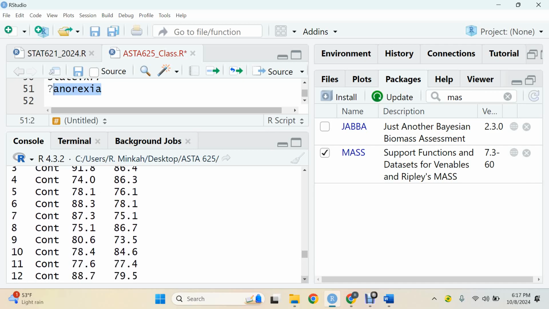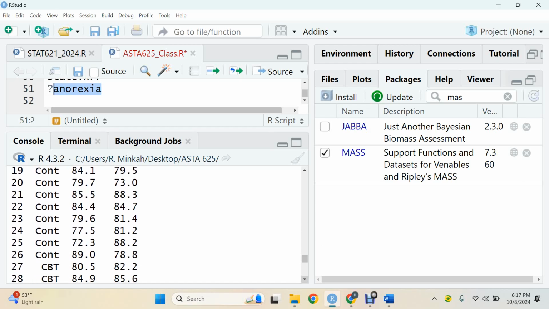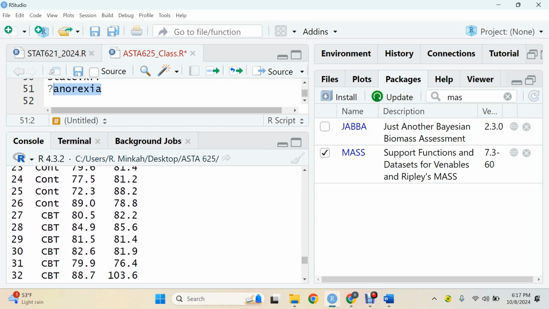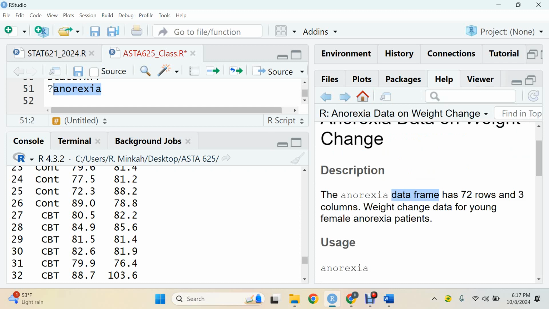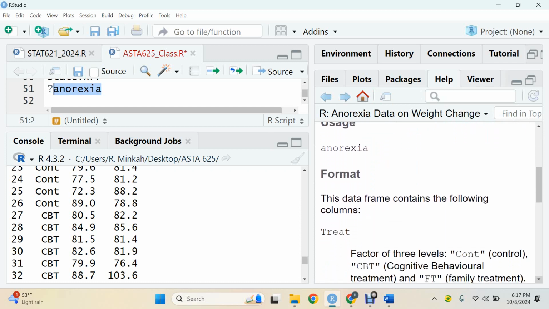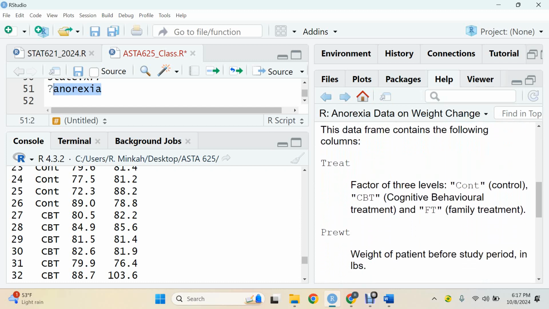So we can go on to the next one, which is the FT, that is cognitive. All what I'm saying is here, right? If you scroll down, it says this data frame contains the following columns. Treat is a factor of 3 levels. I'll talk about this later on. So the control, there are some that were not given anything at all. Then there are some that were given a cognitive behavioral treatment. That's psychology. And this one, FT is what? Family treatment. Maybe your family will come to you.